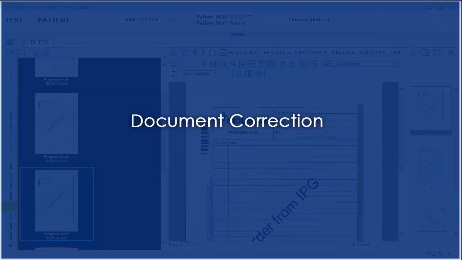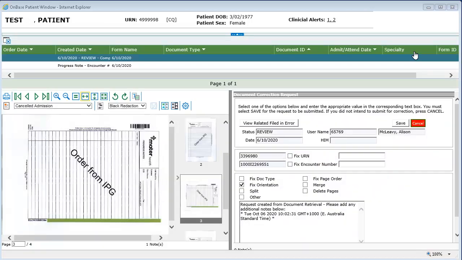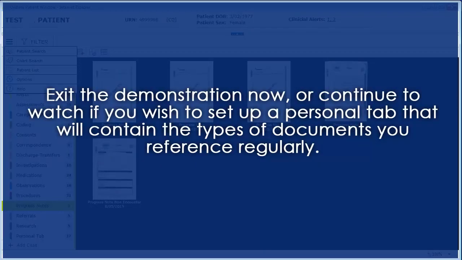Document correction. Noticed an error? Send a document correction to the Scan Centre. Exit the demonstration now or continue to watch if you wish to set up a personal tab that will contain the types of documents you reference regularly.